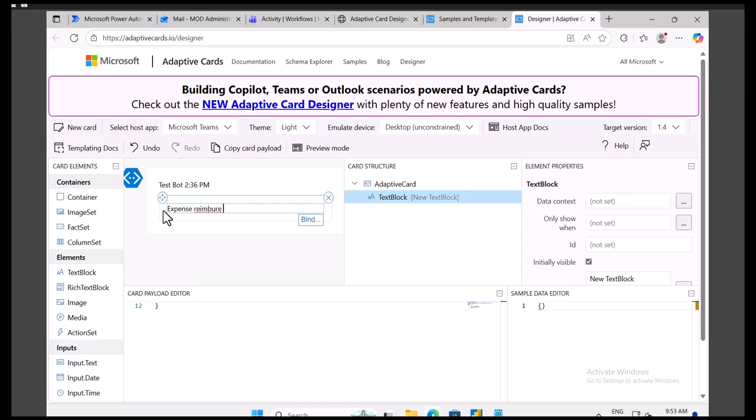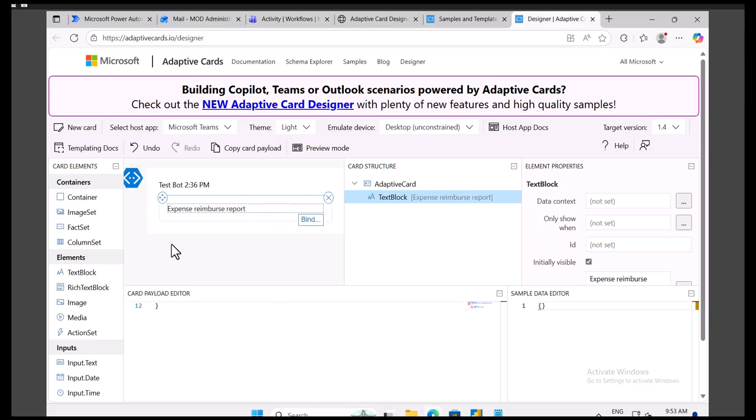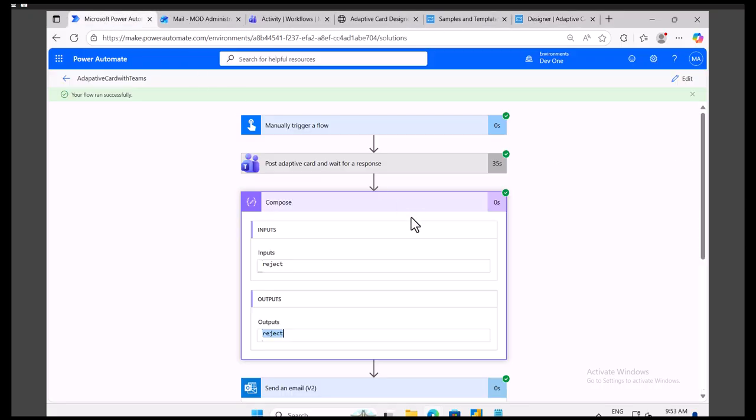So we need to build our own, and see here, reimburse. Similarly here we need to add, if you want, a container element and input. It is really straightforward, but I just wanted to show you how you can use adaptive cards, especially in Teams. So this was just a short and quick example for that. So thank you for watching this video.